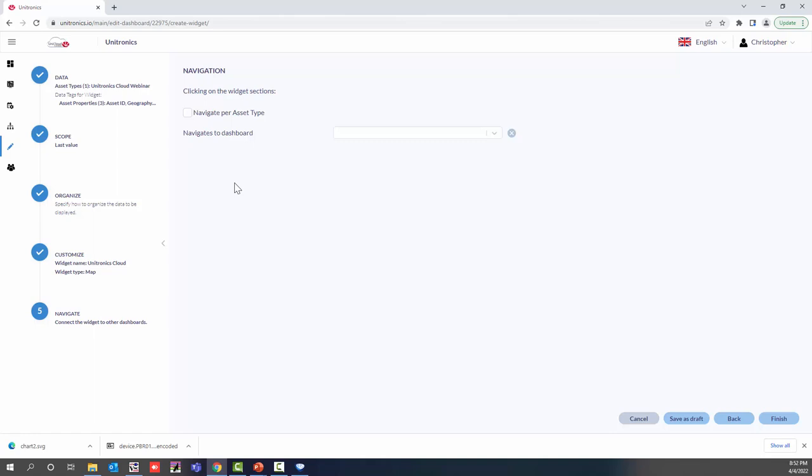Now here's where I'm going to dive deeper into the navigation portion of the menus. What I want to do is select the asset from my map, jump into the machine data for that particular asset running an asset type, and this is how VNC is going to be referenced. I will select navigate per asset. I will select from the drop down machine data for cloud, and I will select filter by asset ID. Once this has been selected, I will go ahead and select finish.